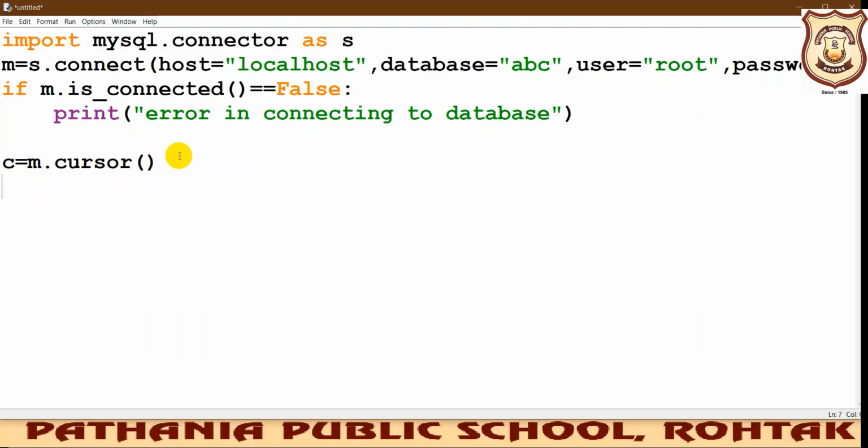So whatever data has been fetched by this connection object, we want to execute it. For that we will be writing C dot execute, and then we can write whatever query we want to execute. Show tables.